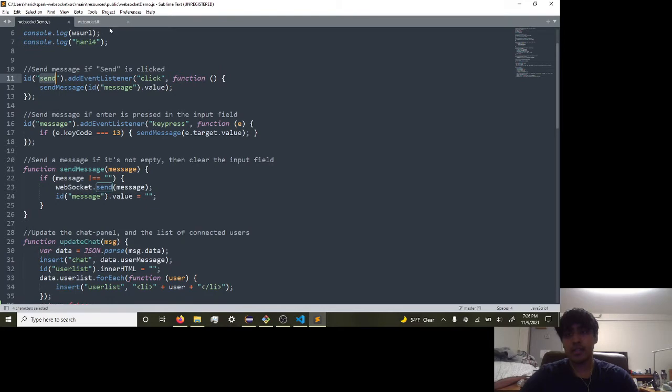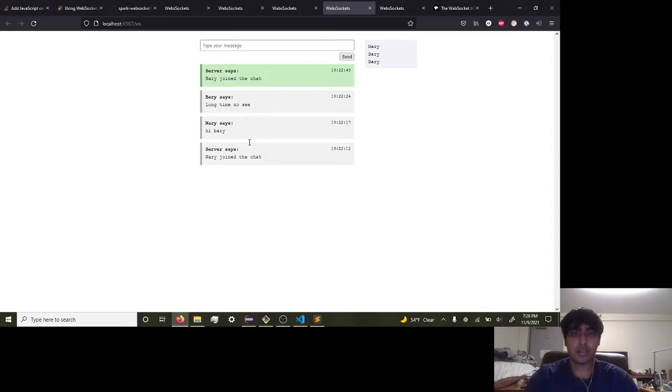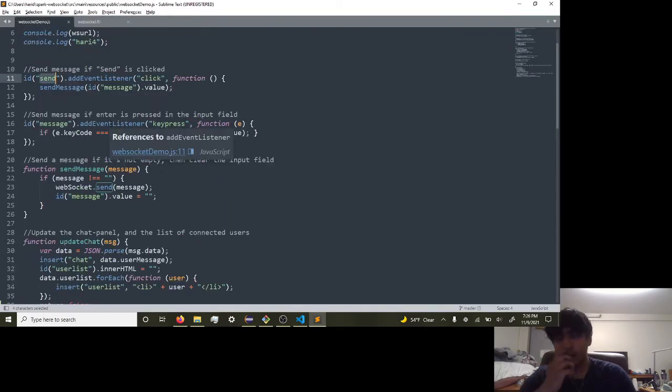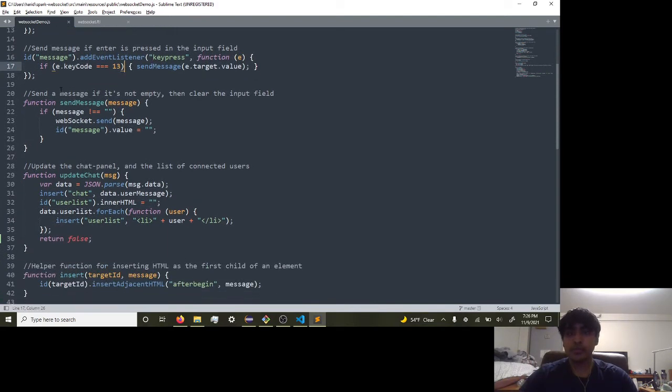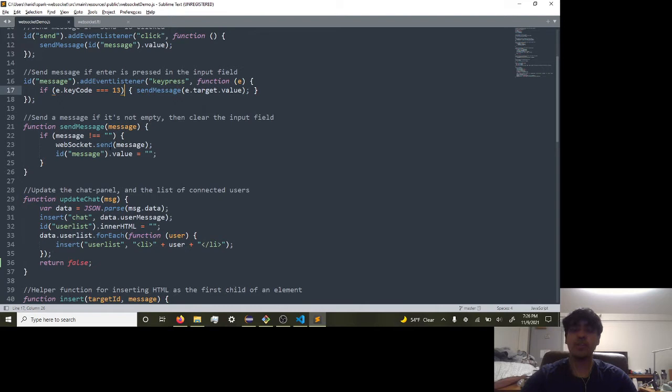This takes send, which is this button here. It says get the element with ID send and add an event listener such that when you click on send, we call the send message function. The same thing happens when you click enter: we also send the message with the value of the message. This send message was also from the stencil code that I found.